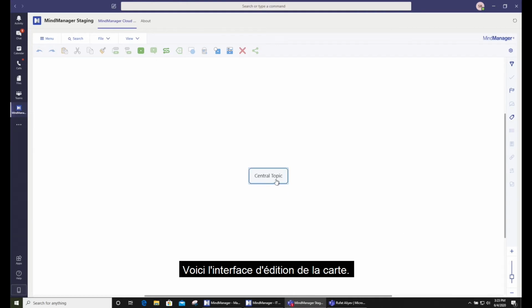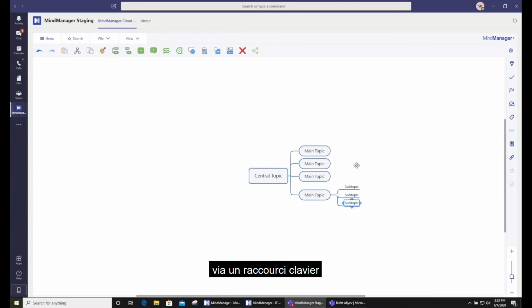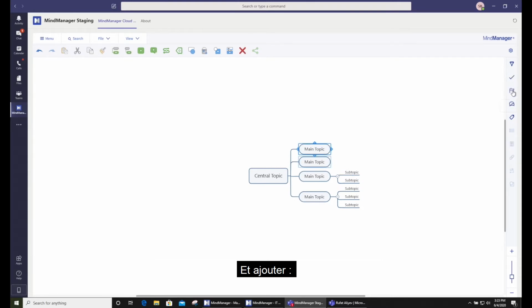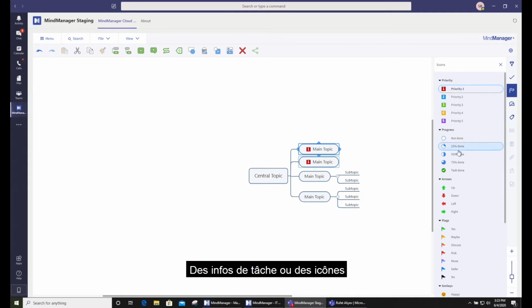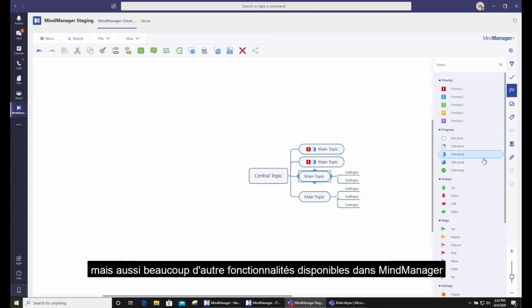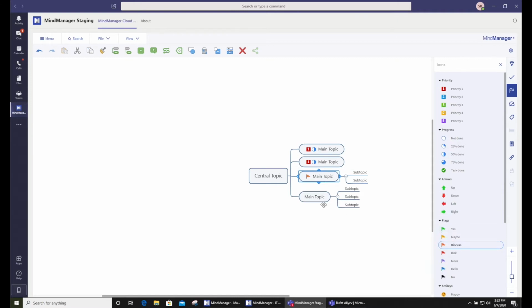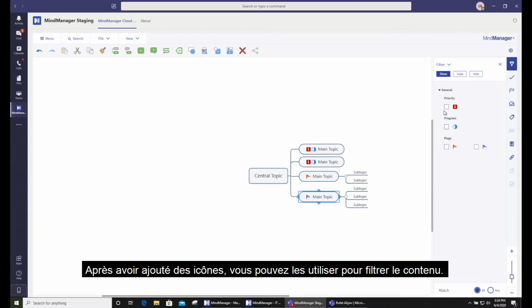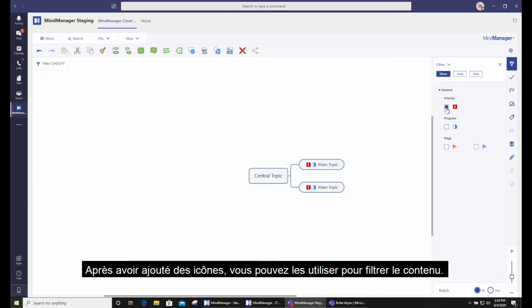This is the map editing interface. From here you can add topics via keyboard shortcut, or you can use the quick add buttons. You can also multi-select and add things like task information or icons. You can also add tags and all sorts of different things that are available in MindManager. Again, if you're interested in that, you can check out our website to learn more about what you can do with those things. After you've added icons, you can use them to filter the content. That's going to give you a more focused view of your work.